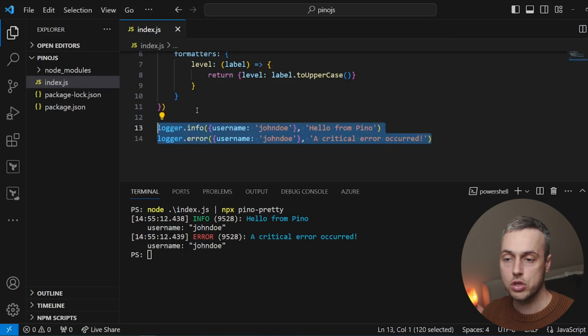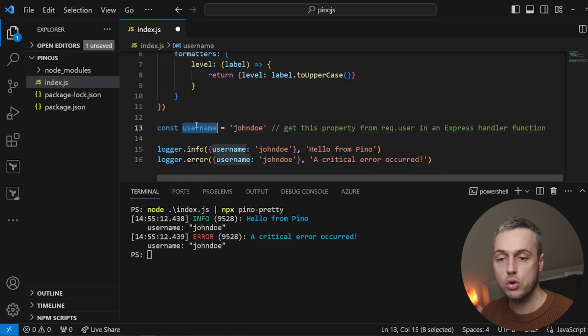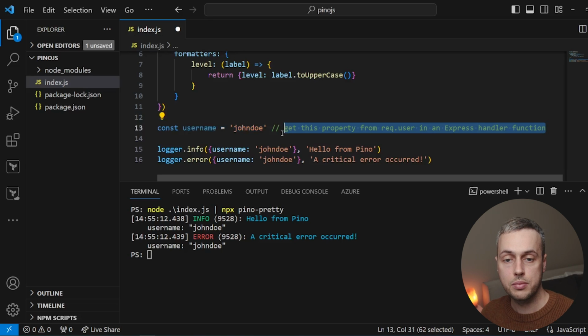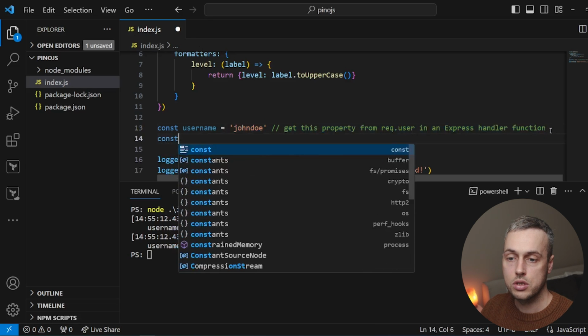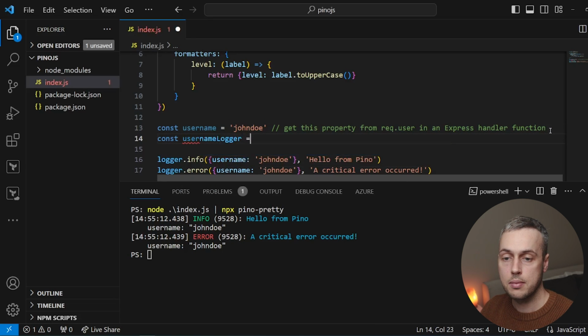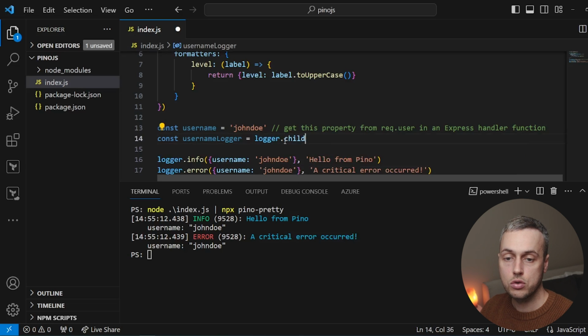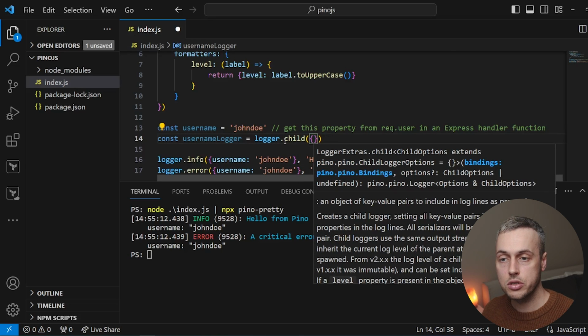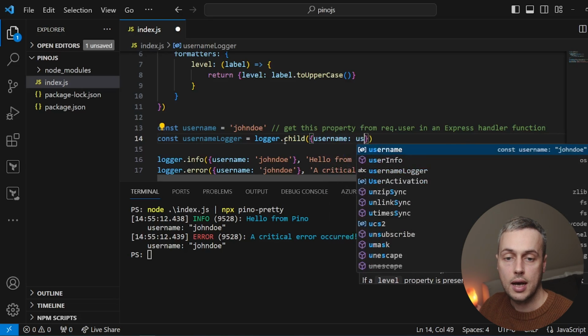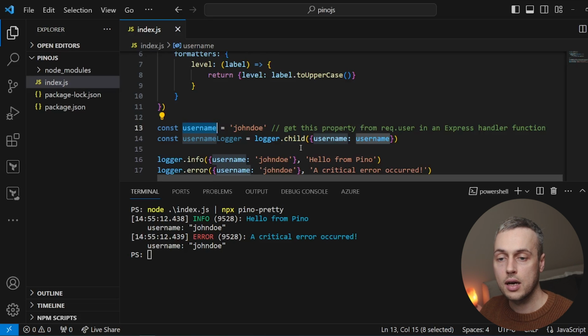So just above these two functions, I'm going to create some variables here. Let's create a variable called username, and we'll set that to John Doe. And as I've said here, you might get this property from the request.user object in your express handler function, for example. But for now, let's just hard code that in the application. And then underneath that, we're going to create a new logger here called usernameLogger. And that's going to be an instance of the logger that we created here by calling the Pino function. We're going to use that and call the .child method on that. And here is where we pass the custom keys and values that we need to that child logger. So what I'm going to pass here is the username, and we're going to set that equal to the username that we have on the line above.